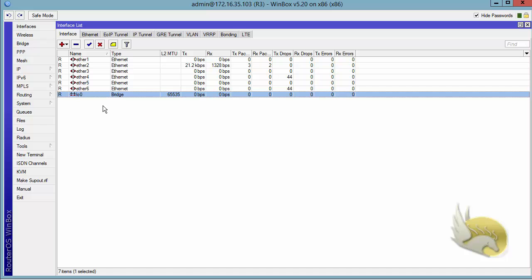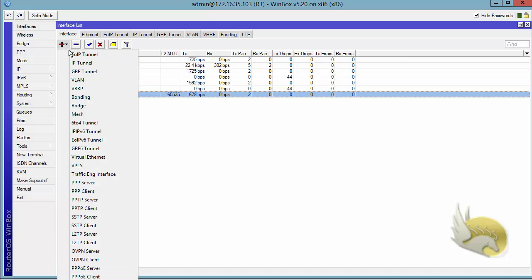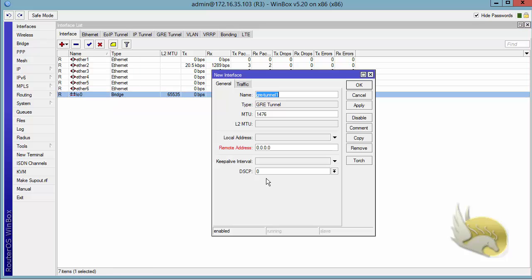And of course, I do not need to use this type of interface. I can use any type of interface as long as there is connectivity. But loopback 0 is the best thing that I want to use. Right now, I click on this plus sign and select the GRE tunnel. As you can see, there is a GRE6 tunnel that I don't want to talk about right now. I just want to select the GRE tunnel. The name is GRE tunnel.